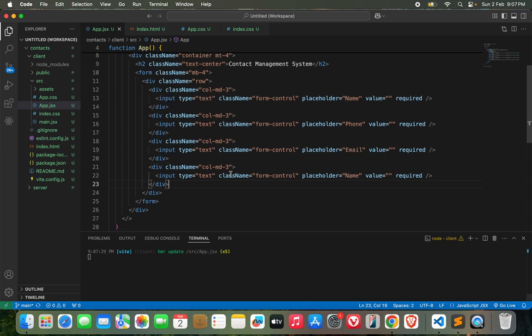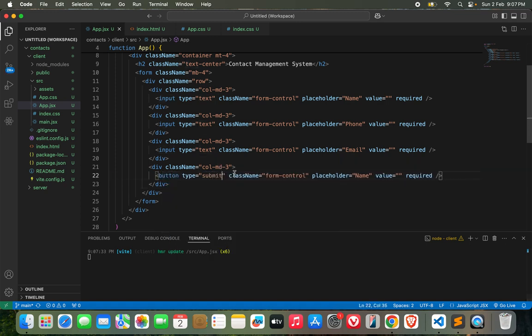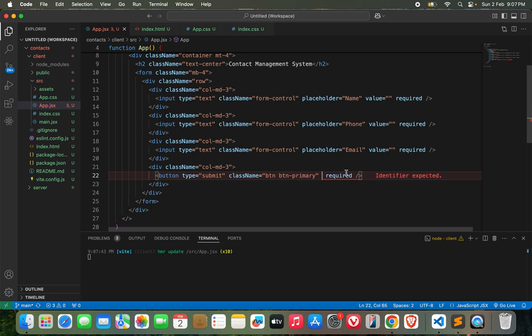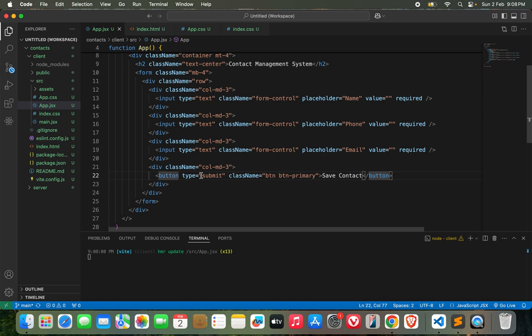After that I will need a submit button. So button type equals submit, className equals btn btn-primary. It doesn't need a placeholder, it doesn't need any value, that's not required. And we can write here, save contact. Let's see. Okay, not bad. And what next?